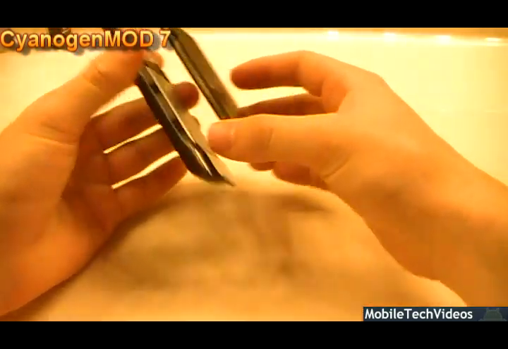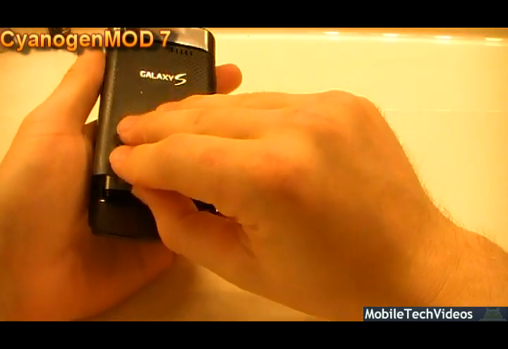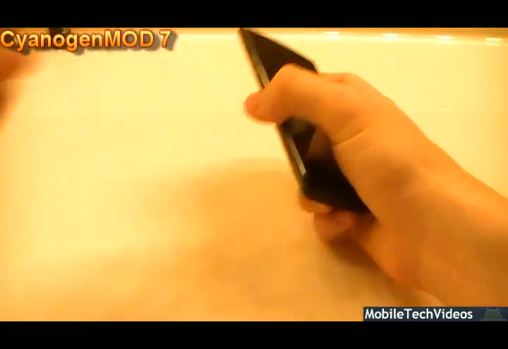So awesome stuff from CyanogenMOD team, and that's hopefully going to take care of a lot of you guys asking where the market's at on this.